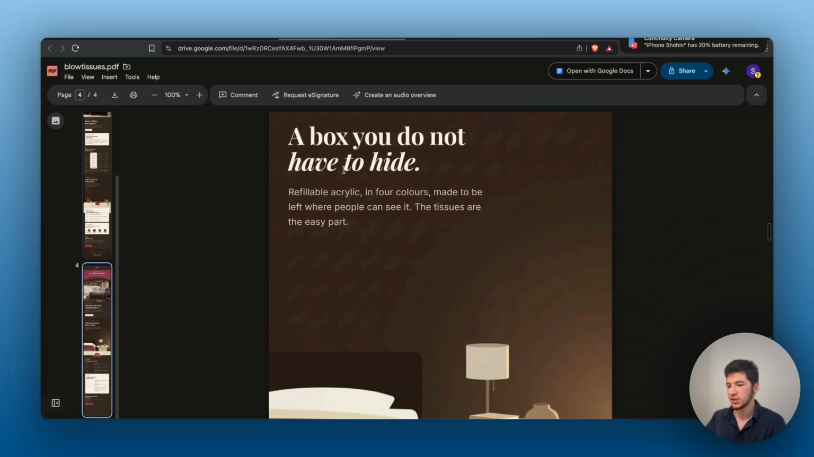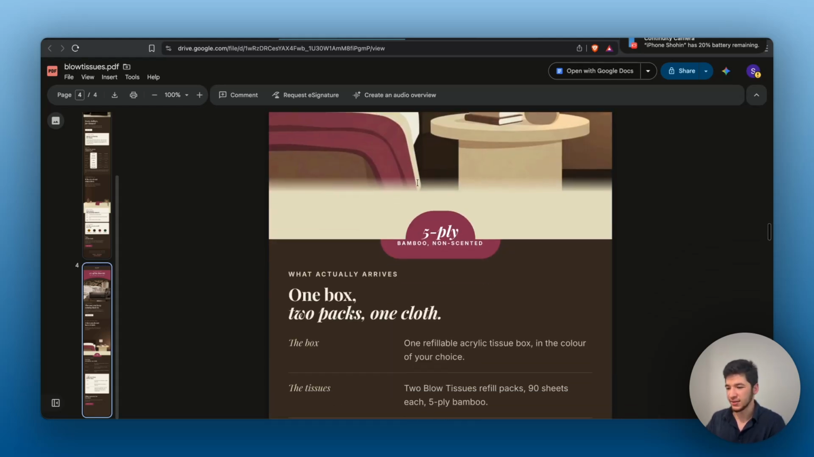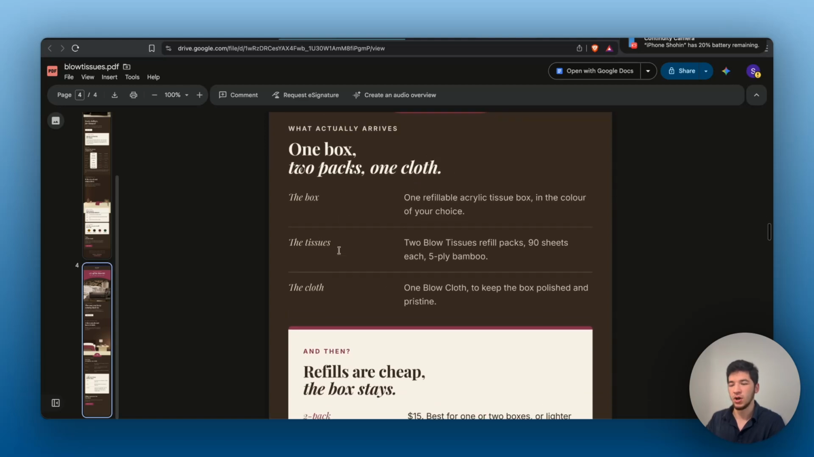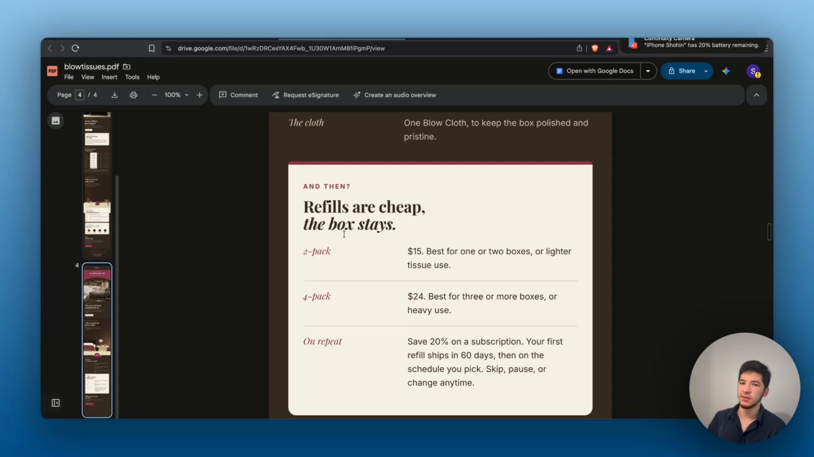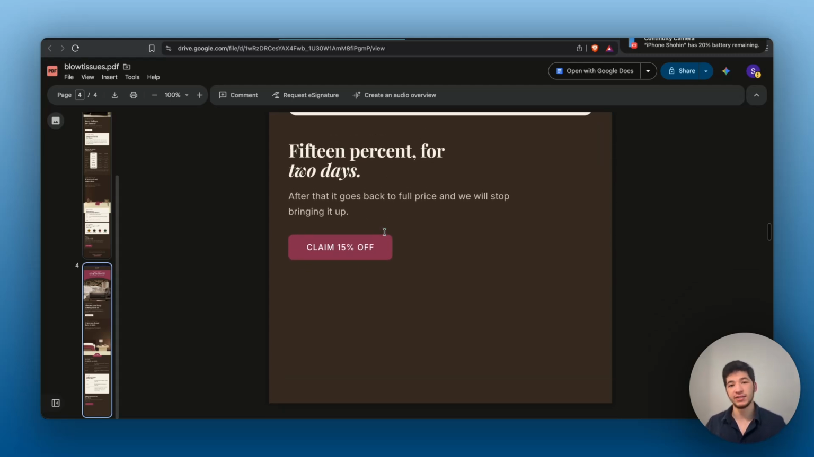Then you go into this section where it says a box you do not have to hide. So again, one more objection that is being handled over here, and again, a comparison box right here one more time. Then you remind them of the first email. Maybe they didn't even see the first email, so you remind them of that objection that was previously handled. And then again, you finish up by having a nice CTA to be able to actually click on it and be redirected directly to the product.